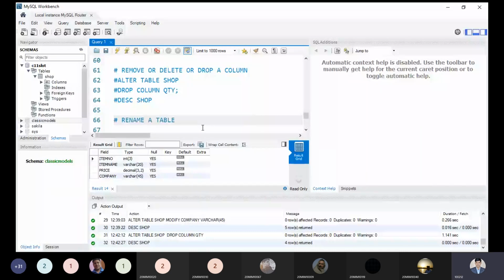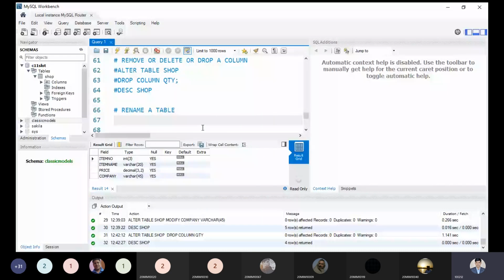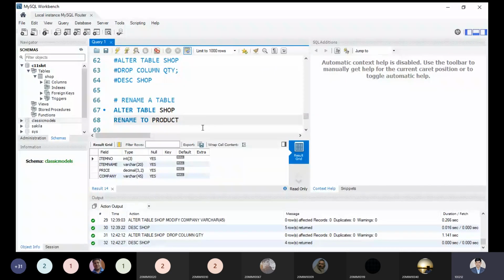If I'm trying to rename the table, it means I'm focusing on my schema, that is the table schema. So what is the syntax? Alter table, and what is my table name? That is shop. This table name should be renamed, and rename to is the keyword we have to give. Rename to product. Okay. The syntax is clear to all right now. What I'm doing is just renaming the table. I'm not doing anything else. Is it visible to all right now? The syntax is clear.